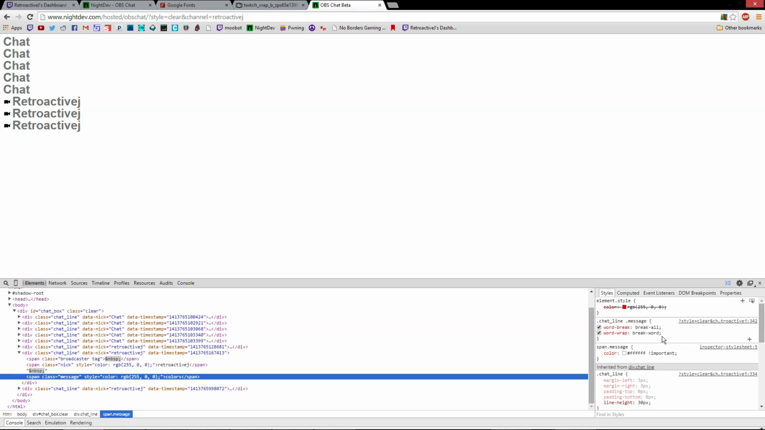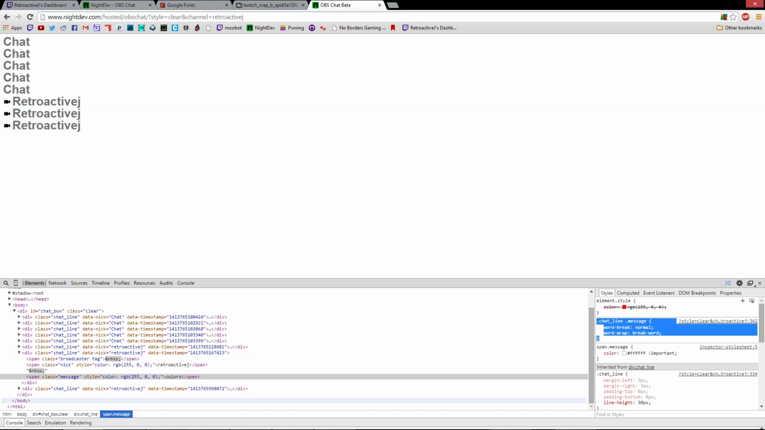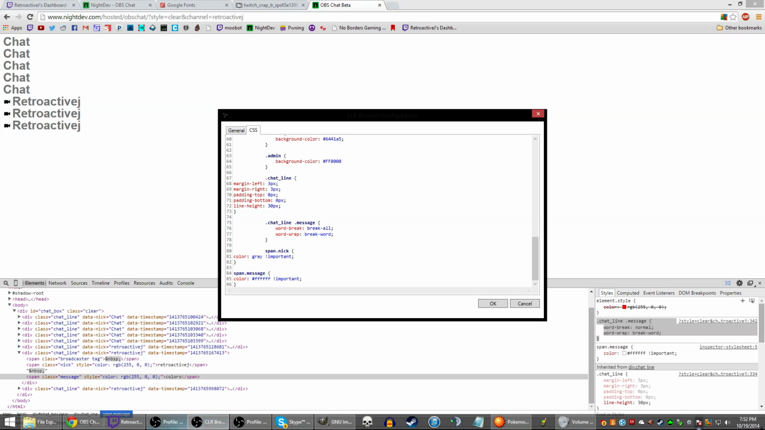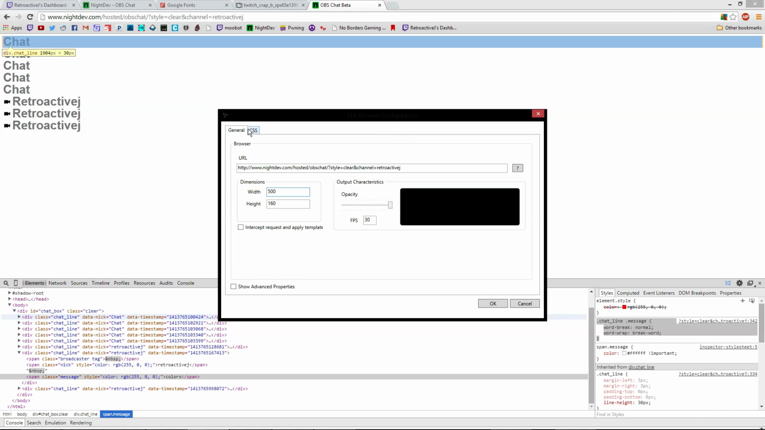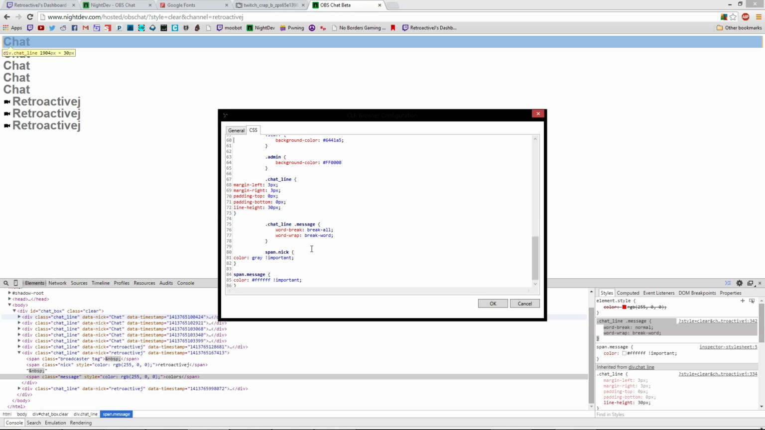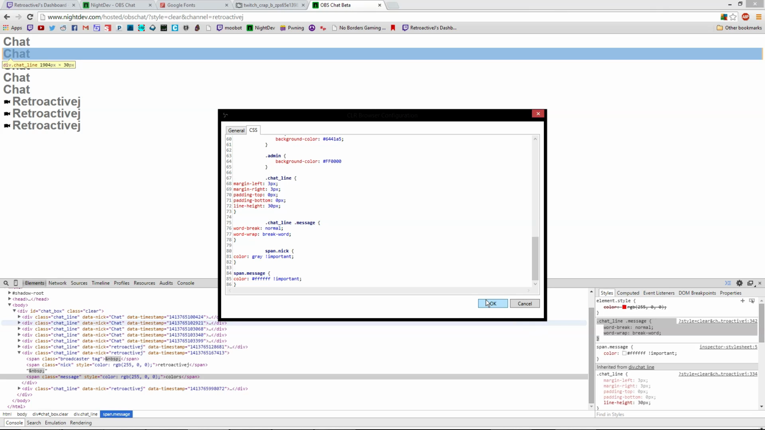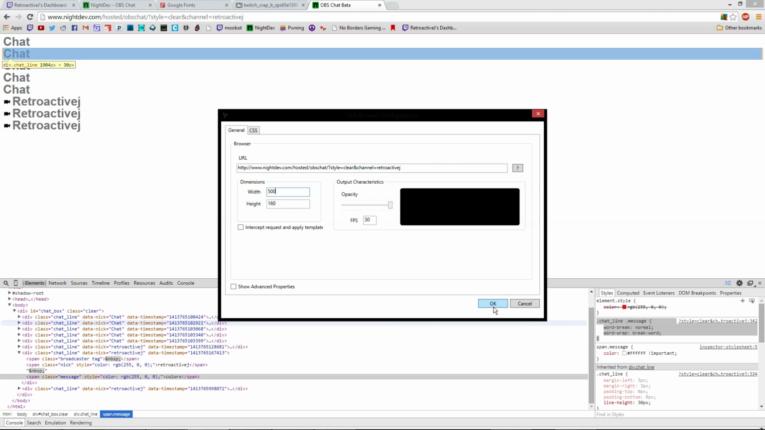I'm looking for word break. Word break all. I'm not a big fan of word break. That's what I was talking about. It breaks in the middle of a word. And we're going to copy and paste that. Okay, so yeah, we're going to paste that there. And I think that'll be all the code I need.